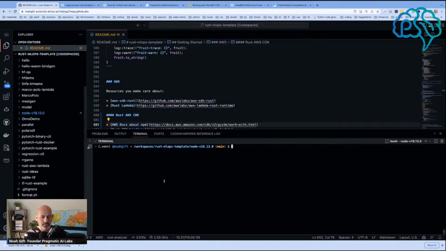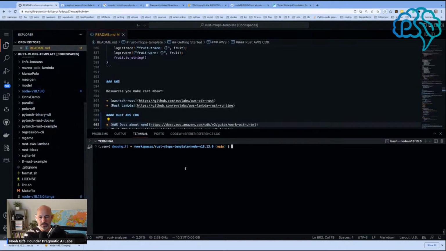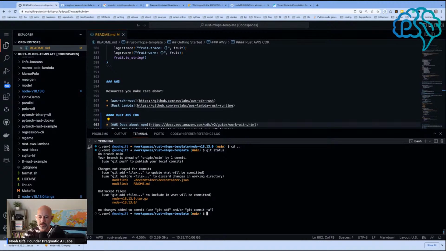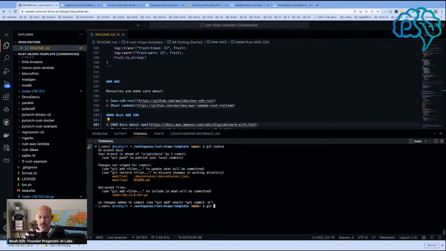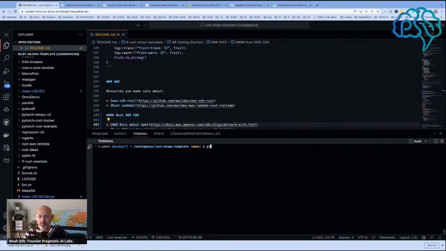Now, what did that do though? Did that change anything? If I say git status, go up here. Status. So we want to remove all this Node stuff. And then we want to do git status here, git add dev container, git add readme. We want to say adding changes to dev container.